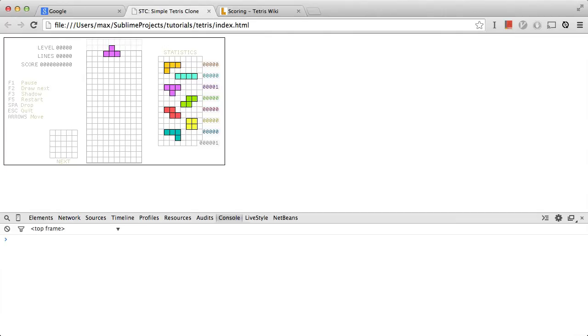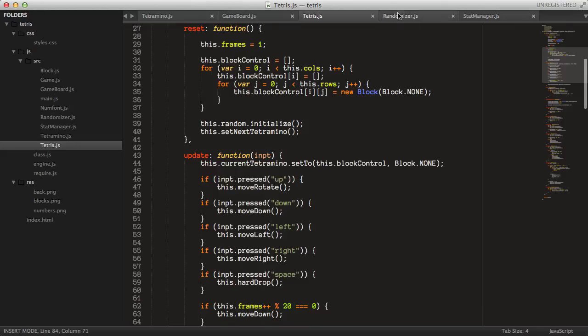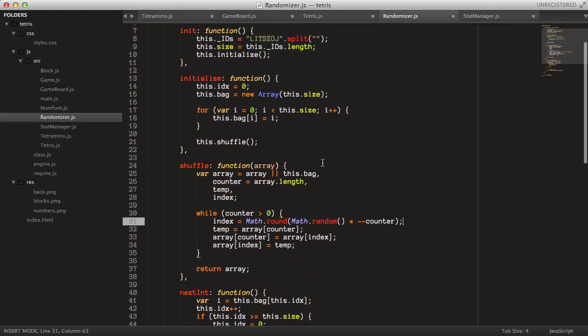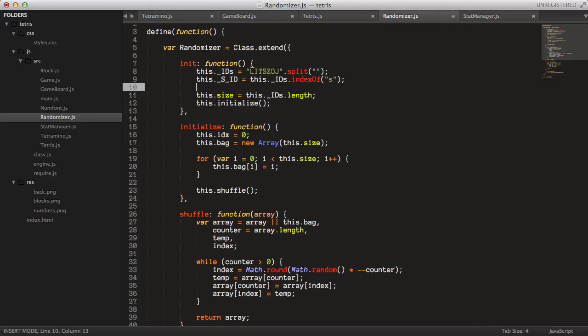But in Tetris, as a programmer, you don't want the user to be starting with either the S piece or the Z piece for it to be a full-fledged Tetris game. So to fix that, we can go back inside of the randomizer, and we just grab the two IDs from the array here. So we say S ID, and that is equal to this.ids.indexOf S, like that. The Z ID is equal to this.ids.indexOf Z, like that. Should of course be capitalized or uppercase.